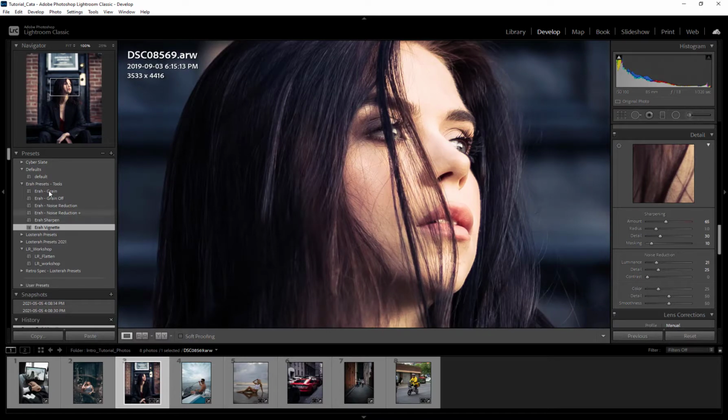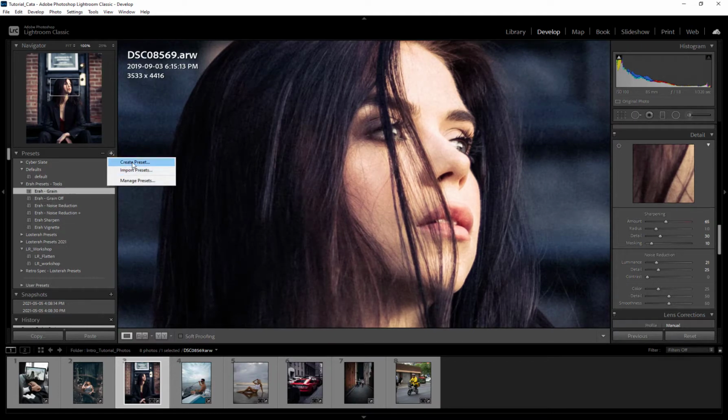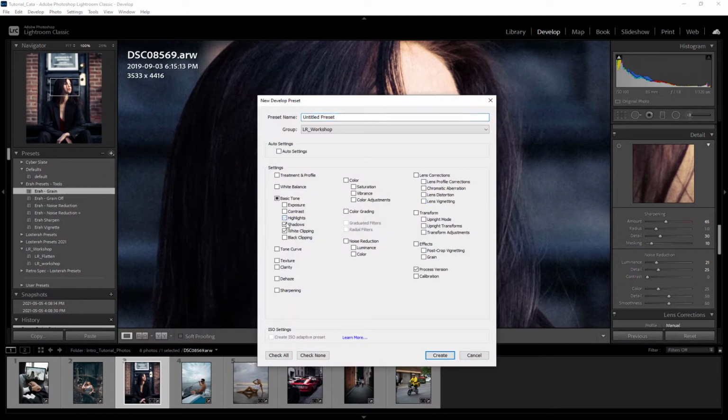So if you wanted to create something like this, we'll just turn our grain off. Actually, we'll turn grain on. And we'll just go create preset. We would uncheck these, check our effects, uncheck vignetting, because all we want to do is save our grain. And we would just call this Lightroom_grain and create.